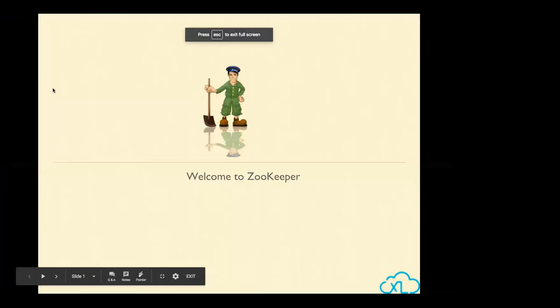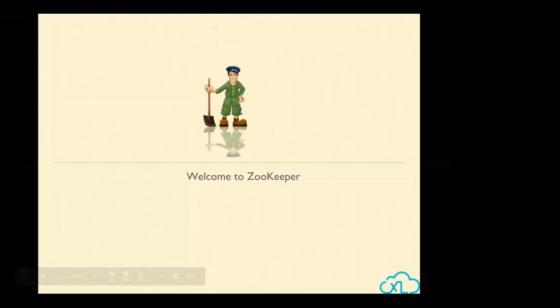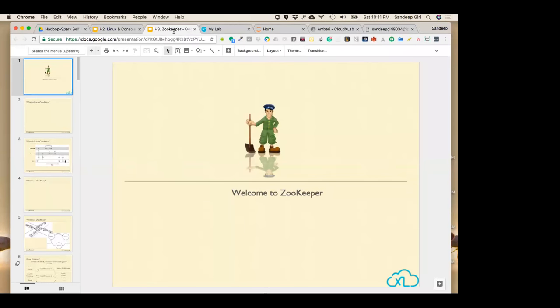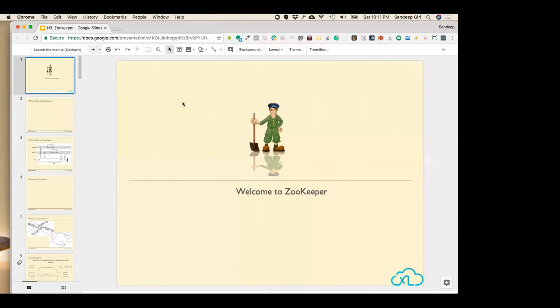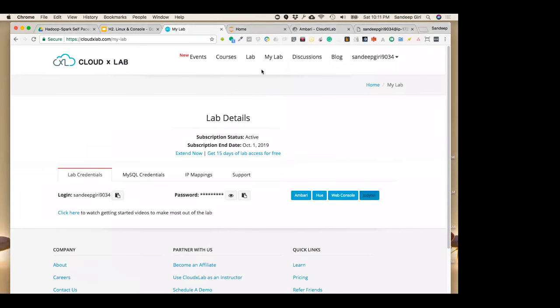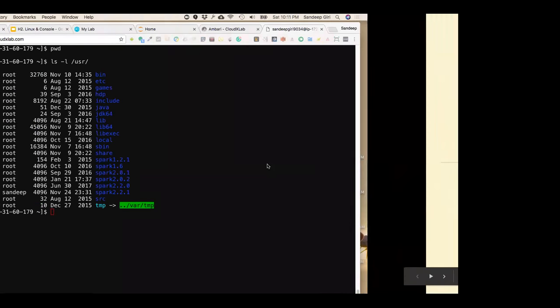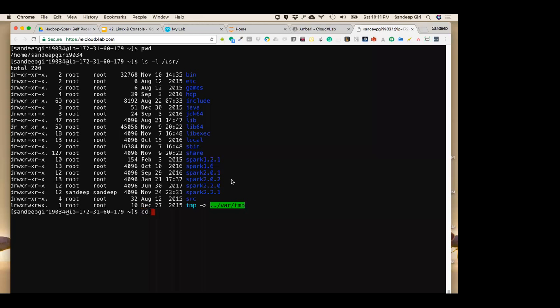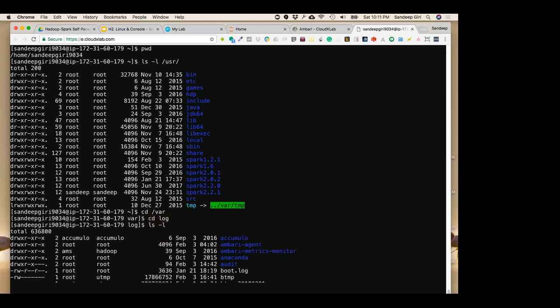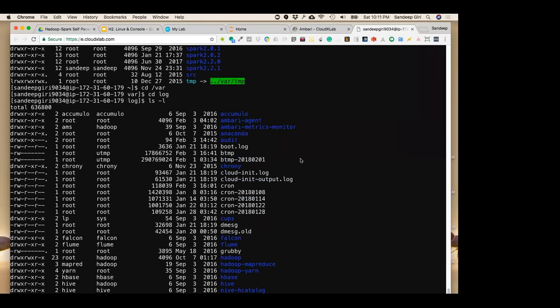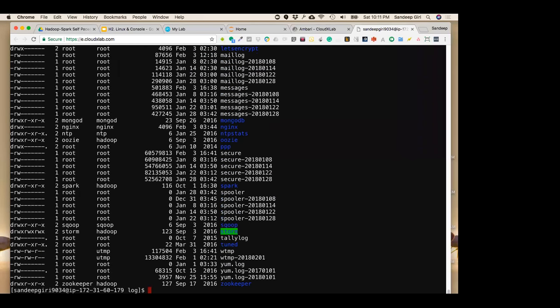A question from Bintao: is there a directory called log? Can I cd log? Good question. Let me take this into another tab so that I can switch between the terminal and this. So the question is, where are my logs? It's a very important question. Most of the logs in the entire ecosystem are inside var log. This is where all of the logs are generally kept. You can see that there are logs of MongoDB, Nginx, Spark, and so on. So you can find the logs of the whole system here.